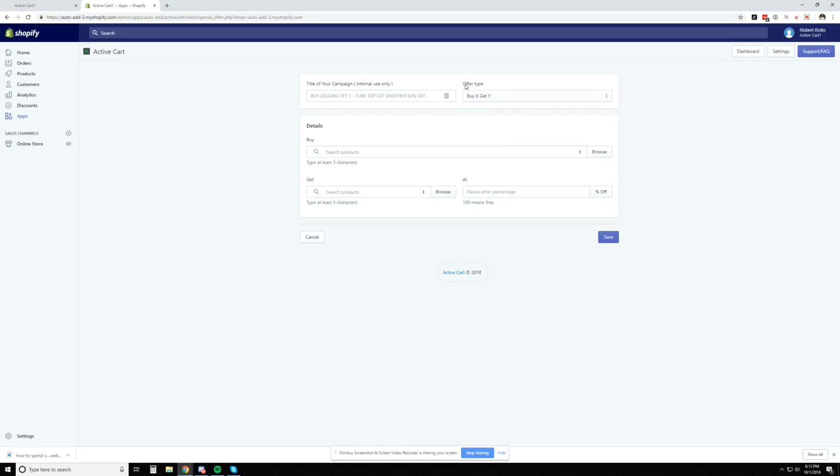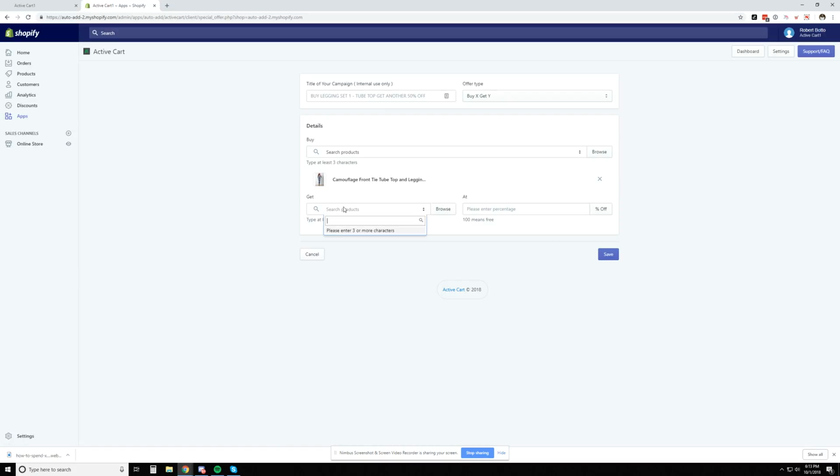Now, we have to select the offer type. ActiveCart offers two different offer types, a buy X, get Y, and a spend X amount and get Y for free. Today, we're going to focus on the buy X, get Y. We know exactly which item we want to offer, which is the front tube top. All right, camouflage.